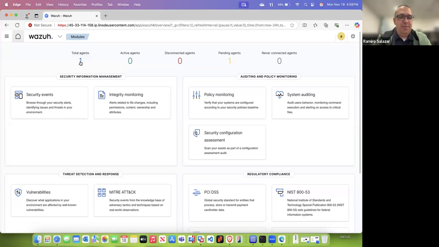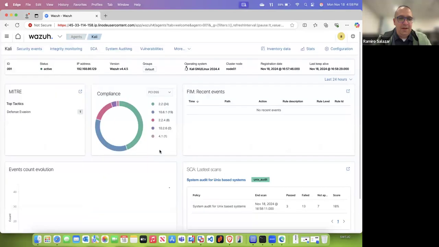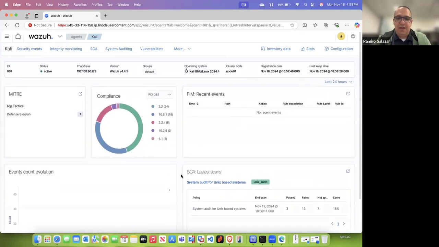I'm going to click on this number 1. And here is my Kali Linux machine that's being monitored right now by Wazuh. So if I click on this, it's showing me a MITRE ATT&CK framework. It's also showing me some compliance. It's showing me some events that might have happened, and nothing has actually happened on the machine as of yet.